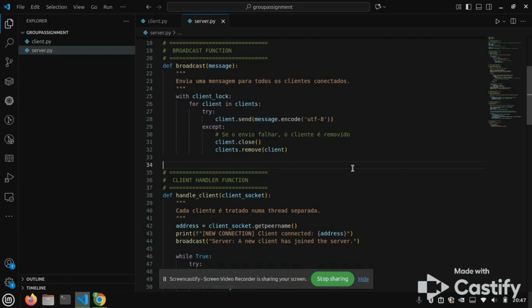The key idea behind the broadcasting is that when a client sends a message to the server, the server receives it and calls the broadcast function. This function loops through the list of the connected clients and sends the message to each one of them. As a result, all the clients instantly receive the message.